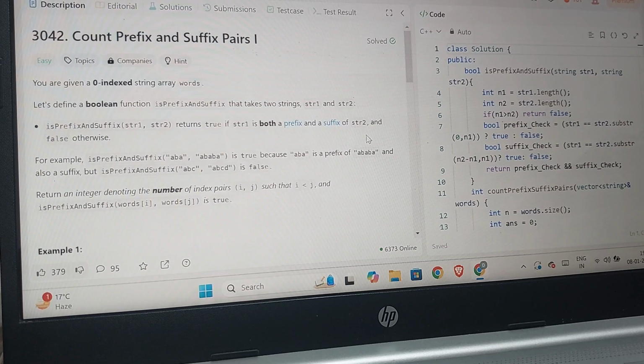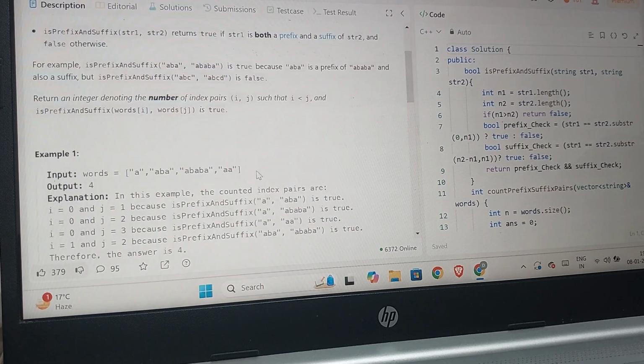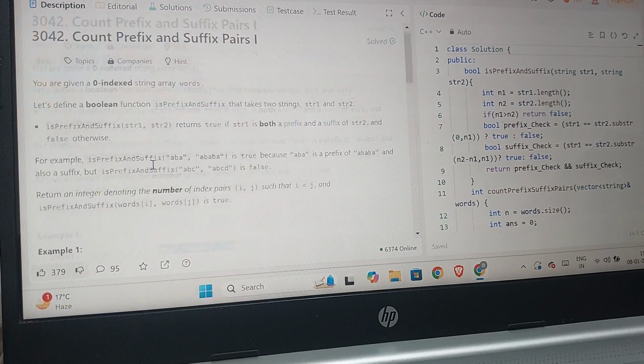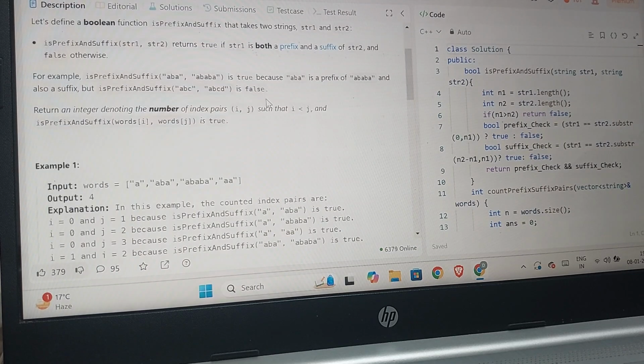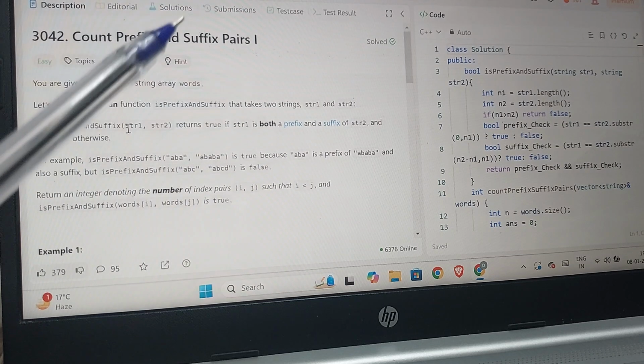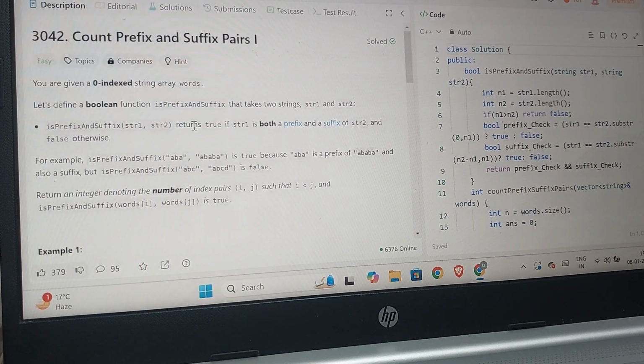This is the question: count prefix and suffix pairs. We are given a vector of strings, and we have to see how many pairs follow this condition and return the count. The condition is that we have to check whether a string is both a prefix and a suffix of another string. Then we increase the count, and at the end we return the count.